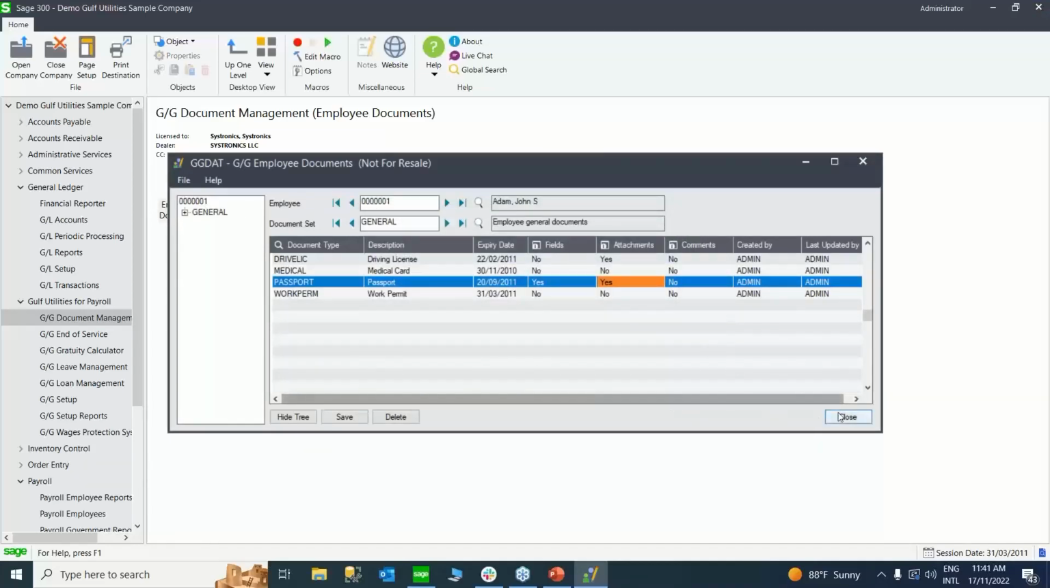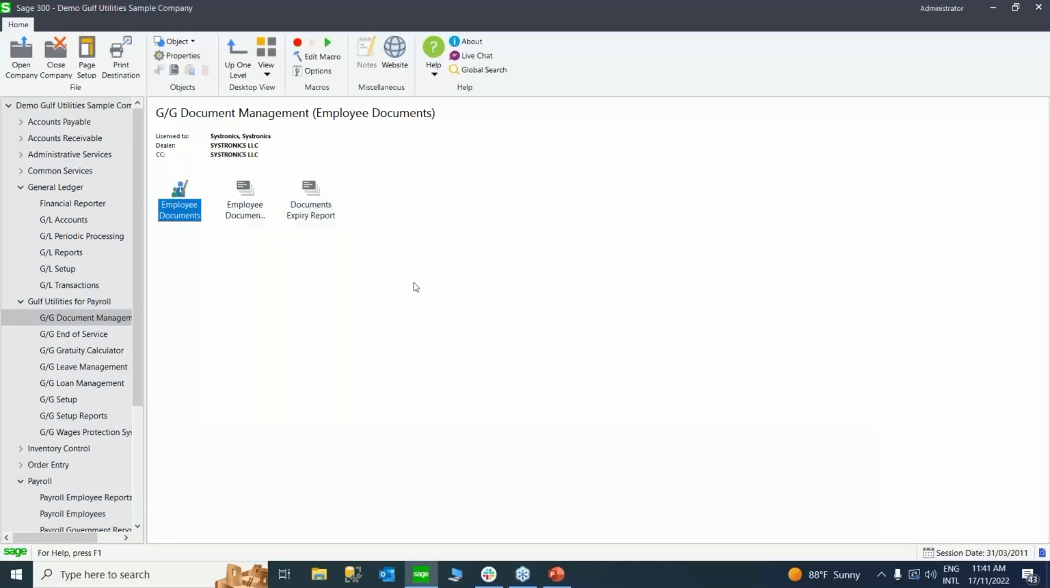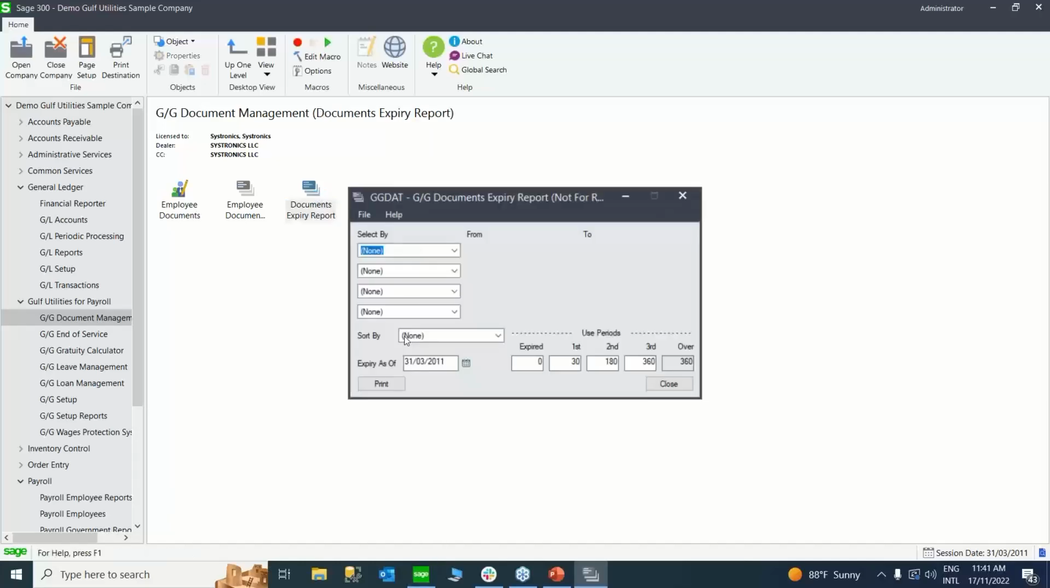Yeah, so basically you can have this information. As I told you before, I completed the document management module. Let me also show you the document expiry report, which could be very useful in maintaining and getting all this required information. So let me go to this document expiry report.